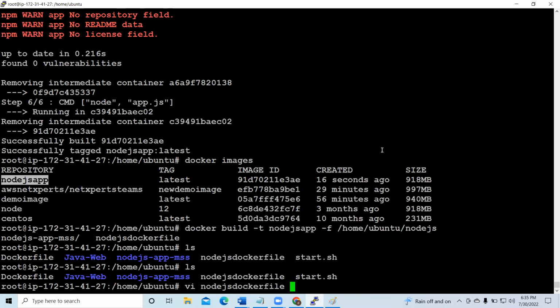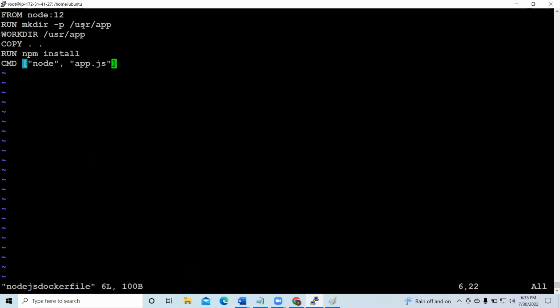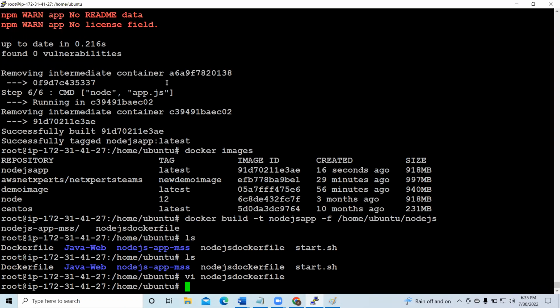So this is how you convert to images. Right? These things you ask from the programmer. Right? Now, guys, we have completed Docker file.